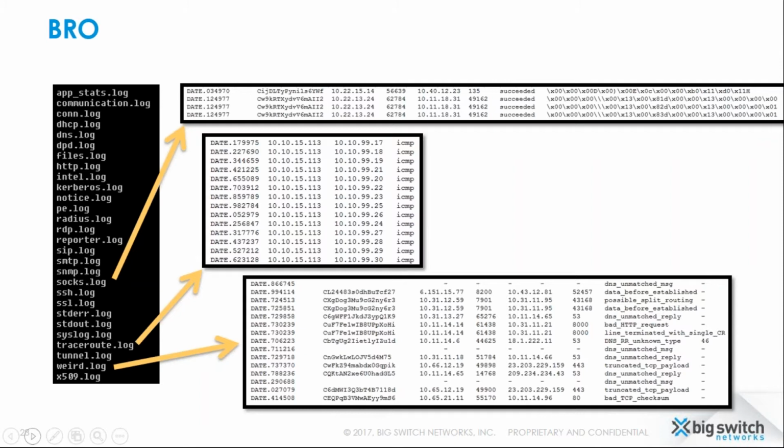And then one that I always get questions about every time I bring this up is the weird.log. Basically it says there's something weird about that traffic pattern, and so we're just going to log that. You see over here on the right-hand side: DNS unmatched, line terminated without a single carriage return, a truncated TCP payload, those kinds of things. So it just says there's something weird about this particular type of traffic. Maybe you want to look at that.